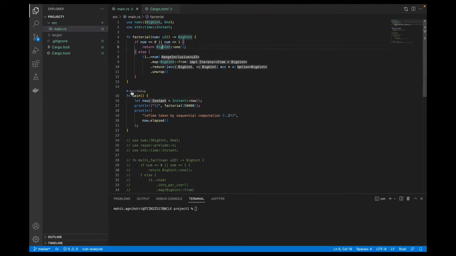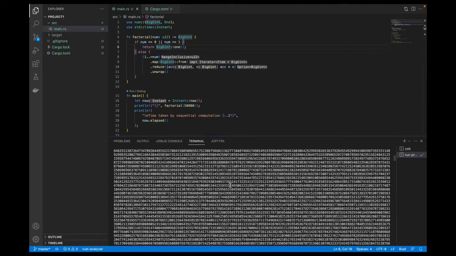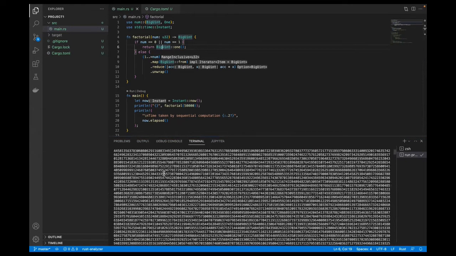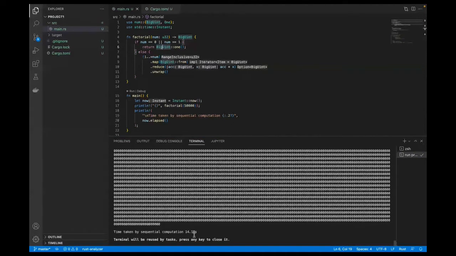I will first run without Rayon. It takes around 10 to 12 seconds. It will calculate the factorial of 50,000, and you will see how big the value is. Here is the output. This is the value of the factorial of 50,000, and it took around 14.18 seconds to compute it.